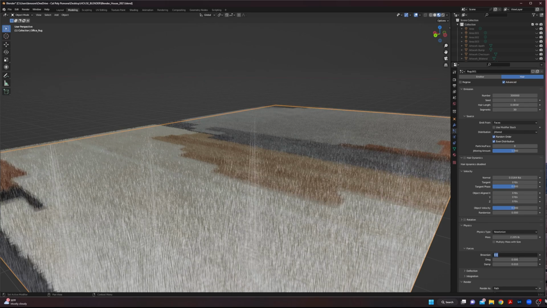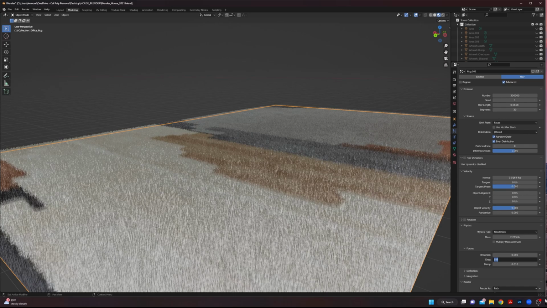And, oh, good old Brownian motion. We'll do a 0.005. Yeah, yeah. Why not? And you can see that now there's a bit of randomness to the bend of the hair that's on here, right? And this will work also for grass. So just changing the shape. I think most of these settings are pretty good also for grass.